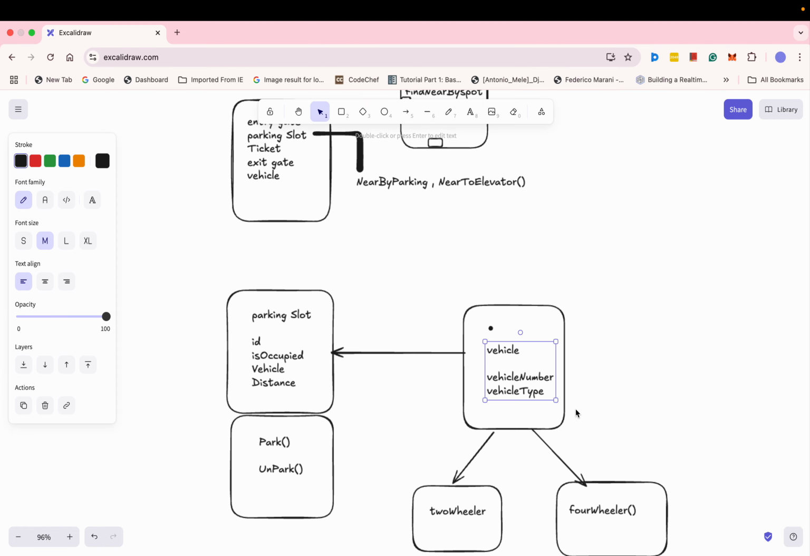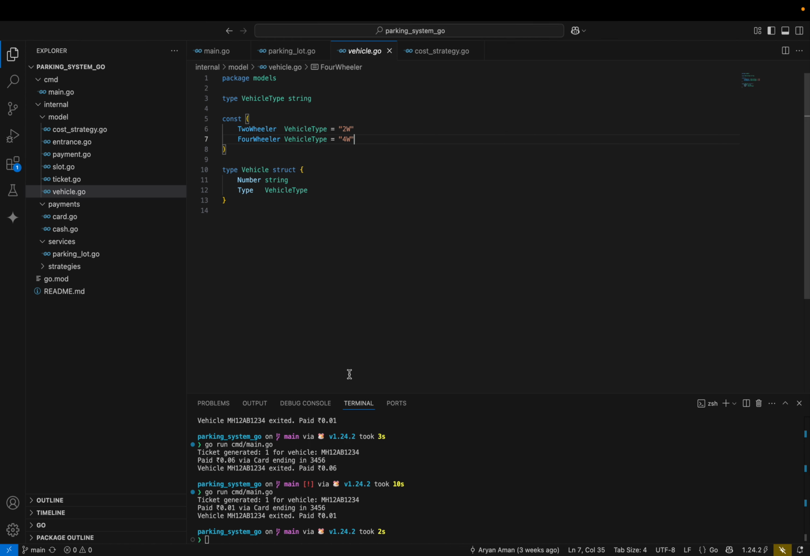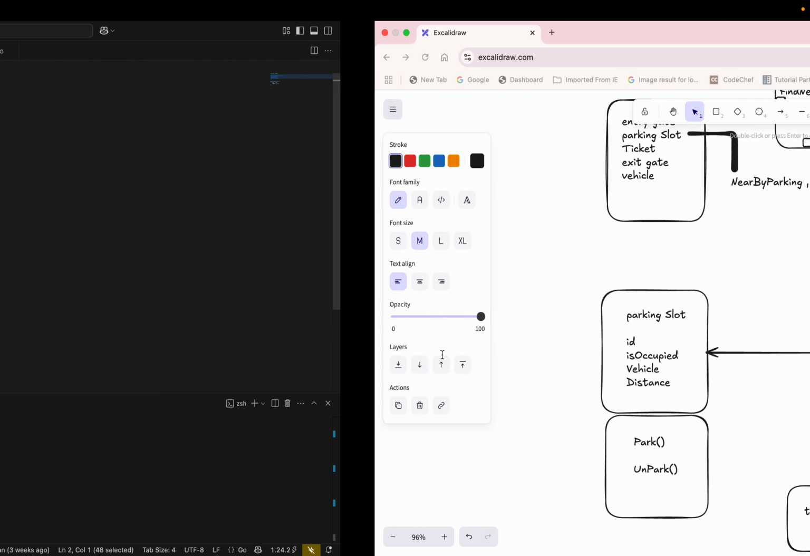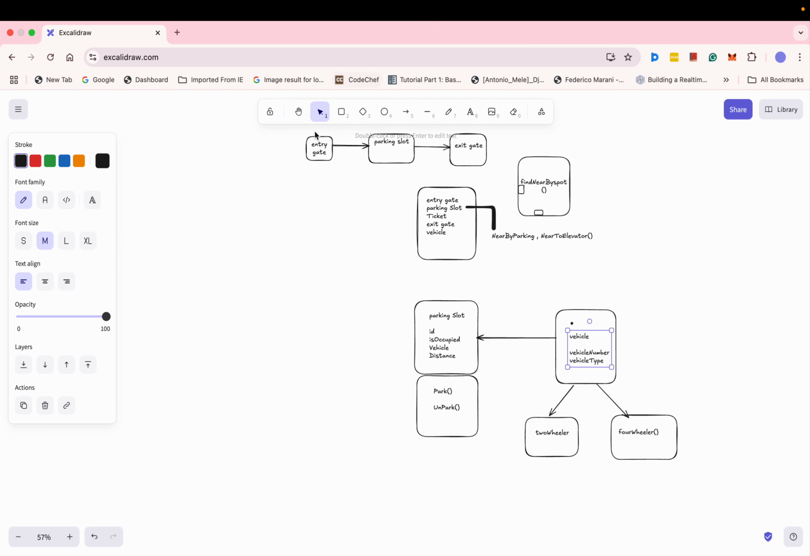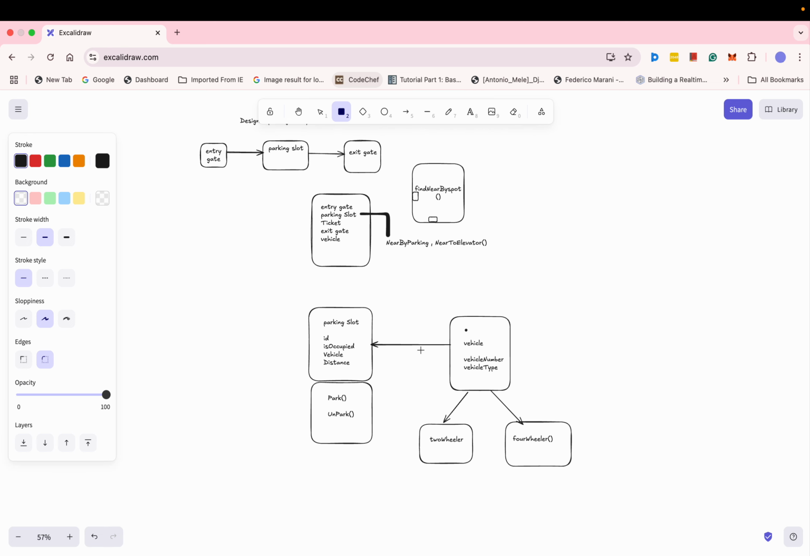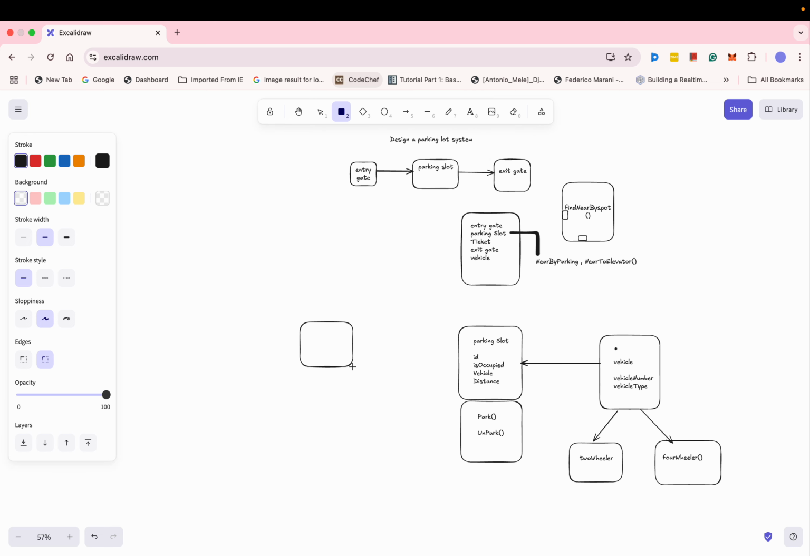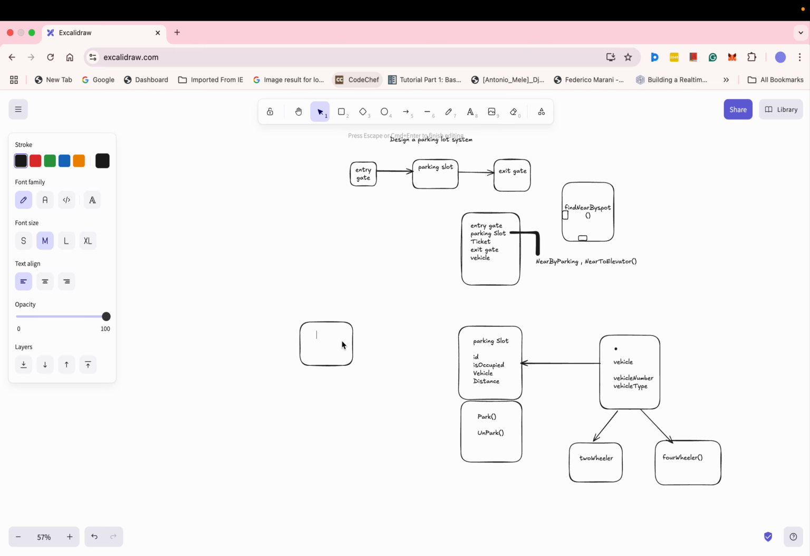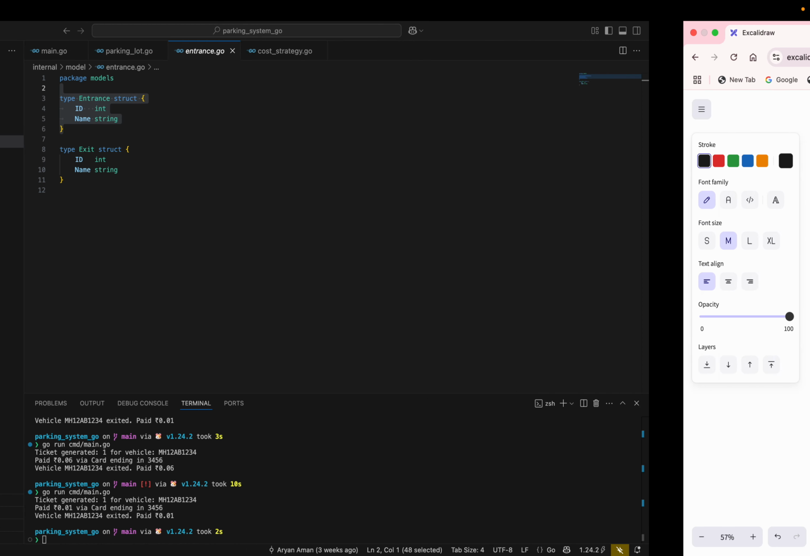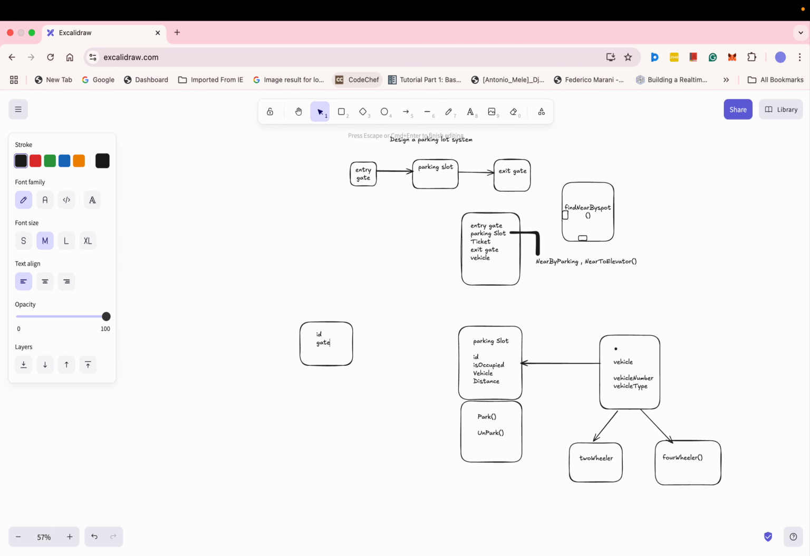Okay. So now we will do entrance gate or exit gate. So we have an entrance gate. It could be multiple, but right now I'm taking only one entry gate for better understanding. ID, or we can say name of the gate. Okay, I need one more thing. I need to add entry gate here. It will be better for your understanding.